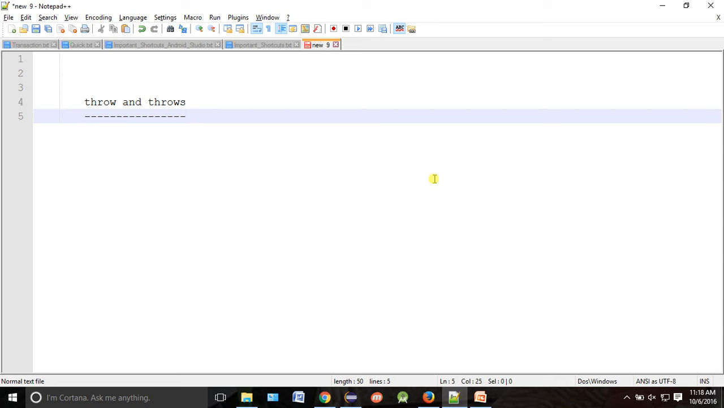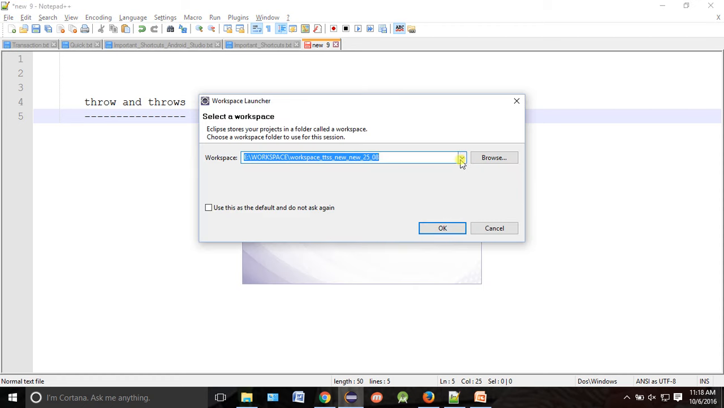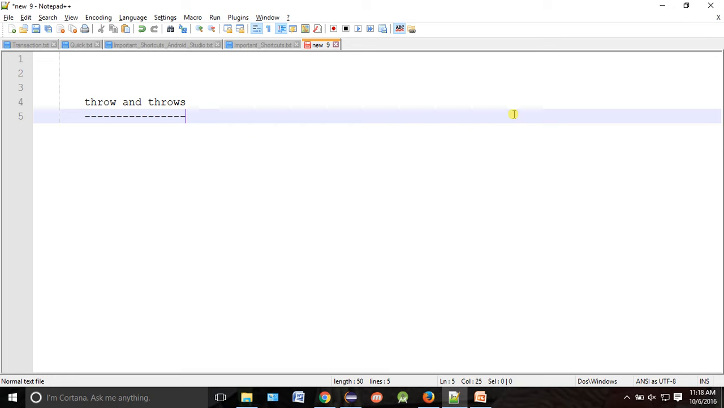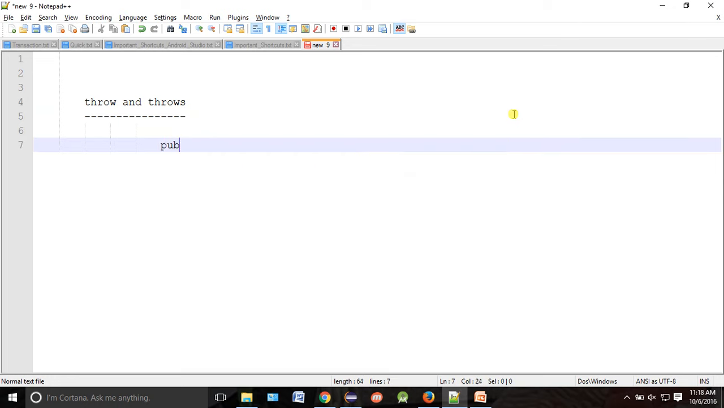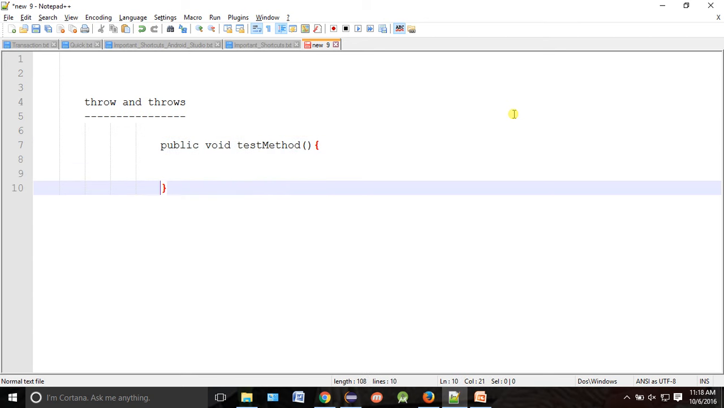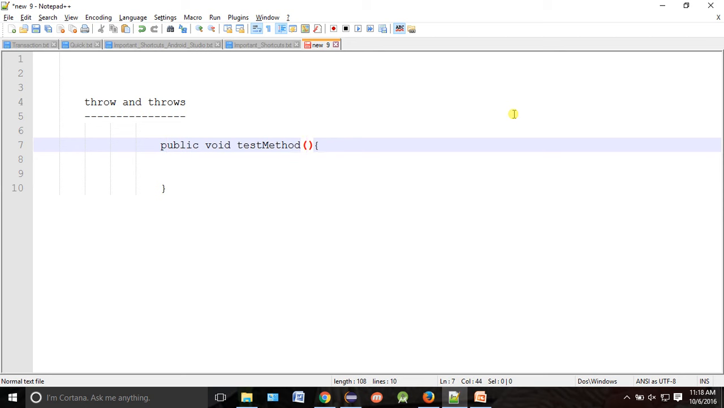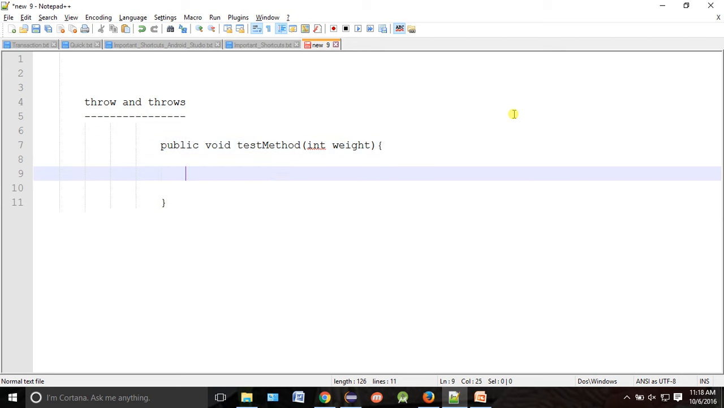Okay, so I'll write code, then you will come to know what is throw and what is throws. So see here, suppose my method is something like public void getTest method. Let's suppose weight is coming here. Now based on the weight I am doing some sort of operation. Try to understand.